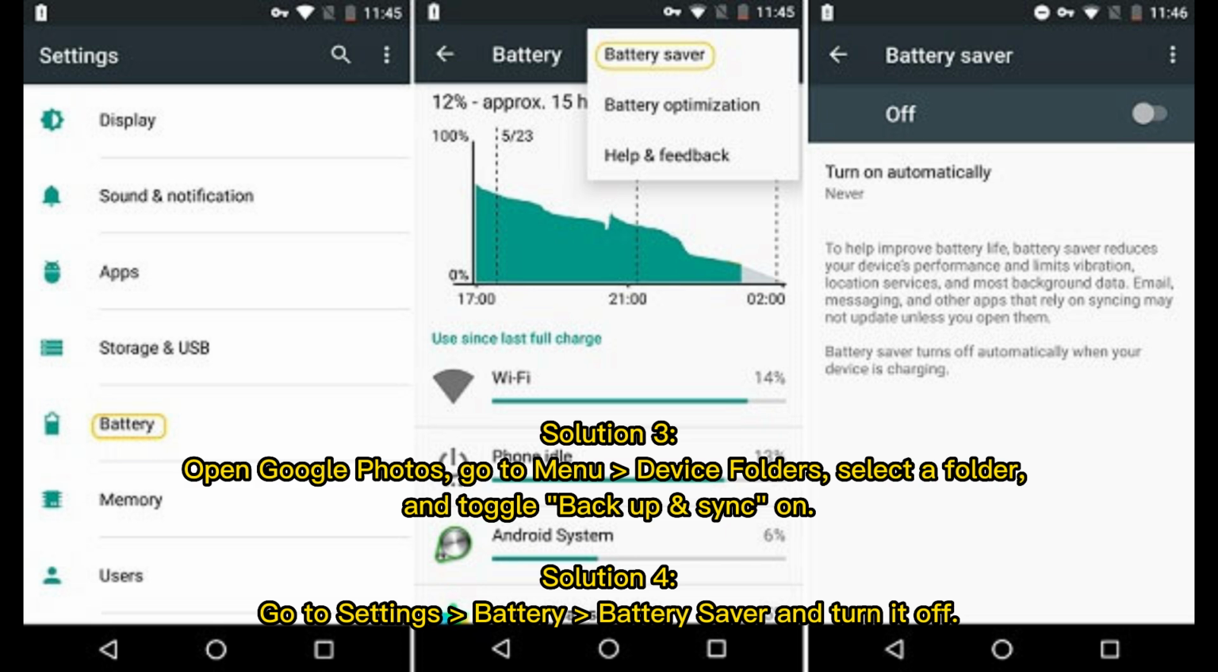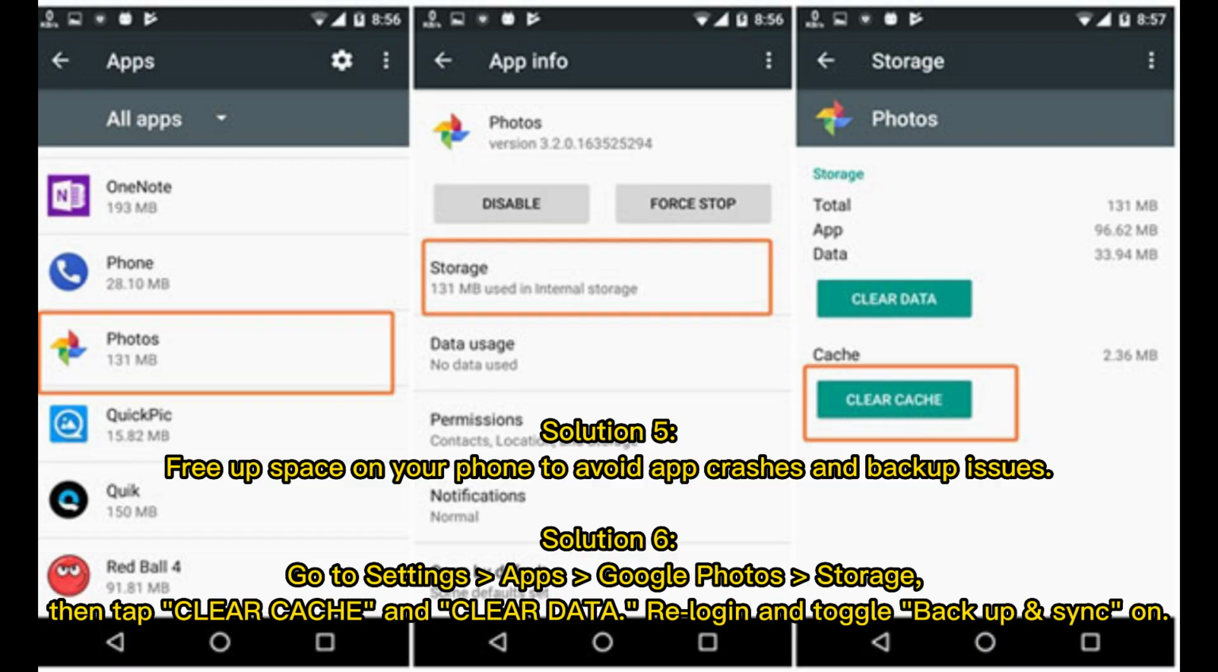Solution 4. Go to Settings, Battery Saver, and turn it off. Solution 5. Free up space on your phone to avoid app crashes and backup issues. Solution 6. Go to Settings, Apps, Google Photos, Storage, then tap Clear Cache and Clear Data. Login and toggle Backup and Sync on.